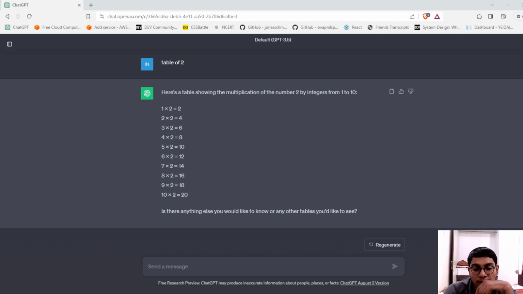There are many bookmarks in my tab. As you can see, the first is ChatGPT. Second is Free Cloud, AWS, the Jack community, CSS Crystal. In case you don't know about it, I do programming most of the time. After speaking English, there is GitHub. Jonas is an instructor on Udemy.